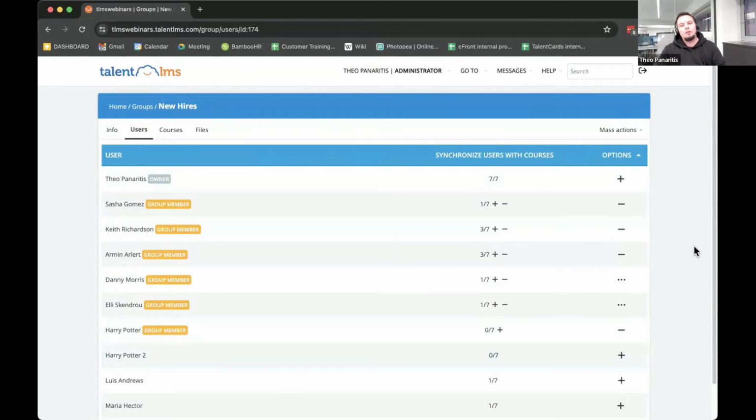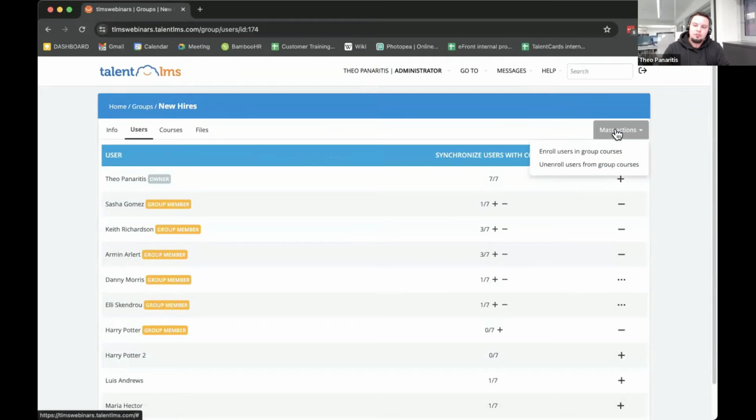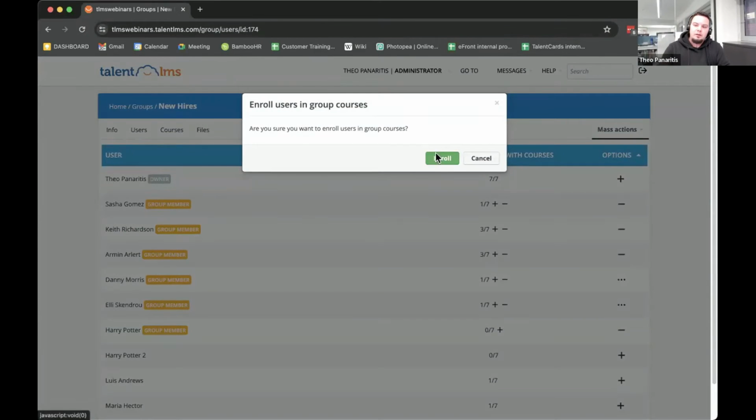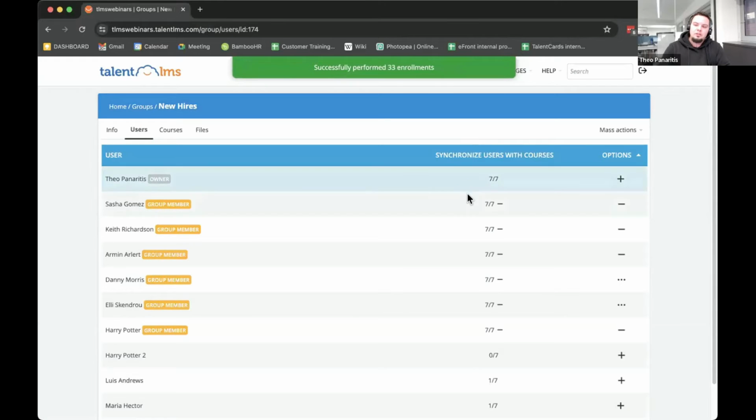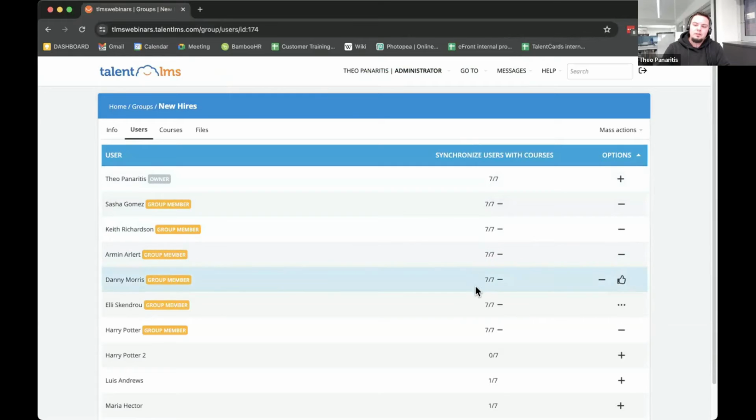And all you have to do once you have decided who's going to be taking those courses, remember, mass actions, and enroll the users in the group courses right here. Now, once you do it, you see 6 users are enrolled in those courses, and all of my users here have all 7 out of the 7 courses. Where do the courses show up? Of course, in the learner's dashboard, so that way they can go and take them right away.